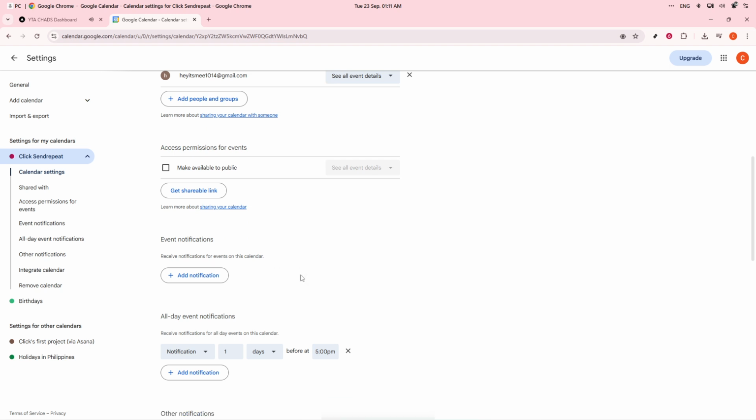If you also have all-day events on your calendar, you should do the same under the all-day event notifications section to ensure you're not receiving alerts for those either. It's important to customize both sections to suit your preferences for a more peaceful notification experience.